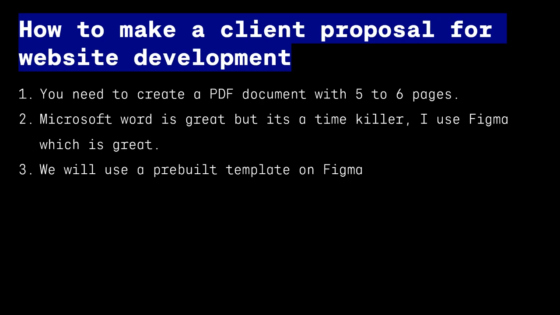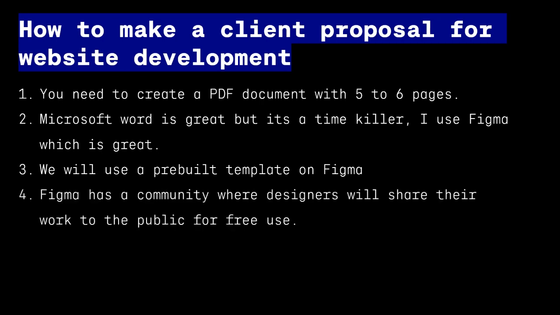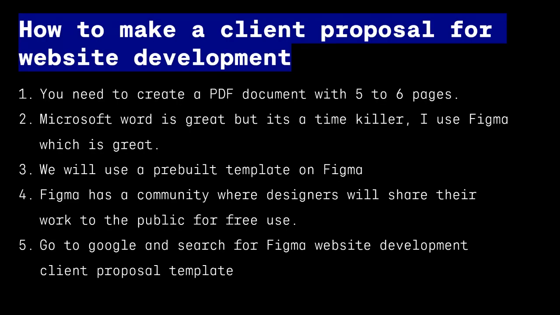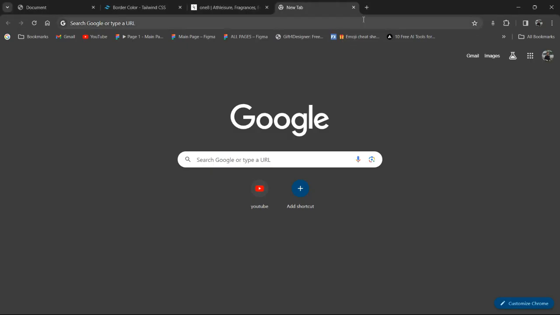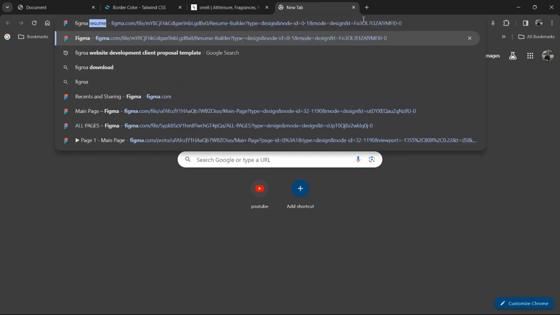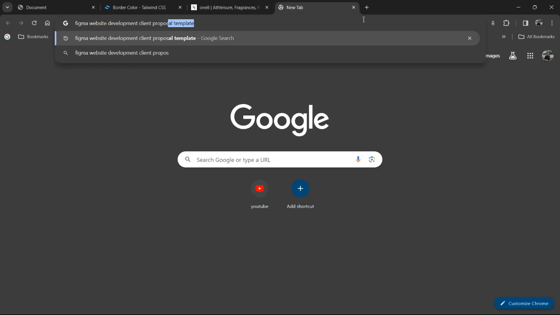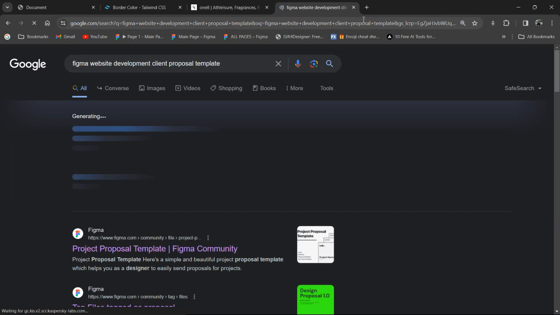So we will use a pre-built template on Figma. Okay, and if you read this line, the fourth point, Figma has a community where designers will share their work to the public for free use. Figma designer, and which is open source. Now all you have to do is go to Google and search for Figma website development client proposal. I'll just do it. Figma website development client proposal template. So I just searched it last night. So I think that's where it's showing up.